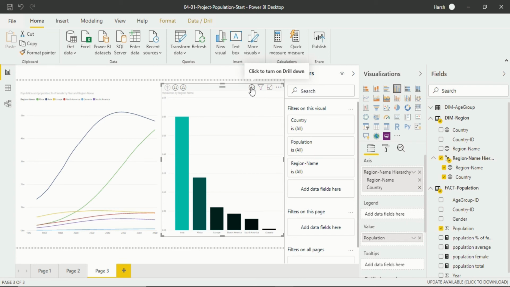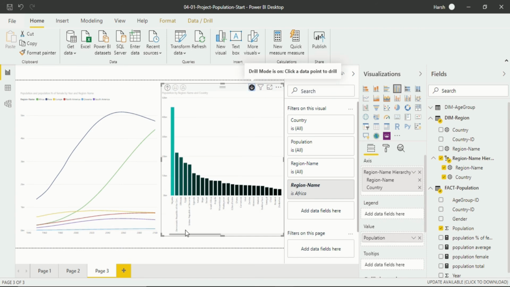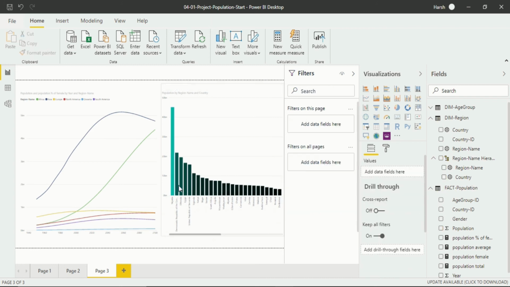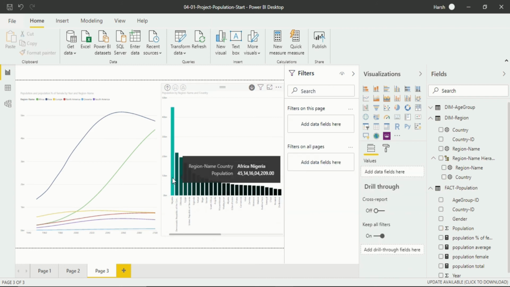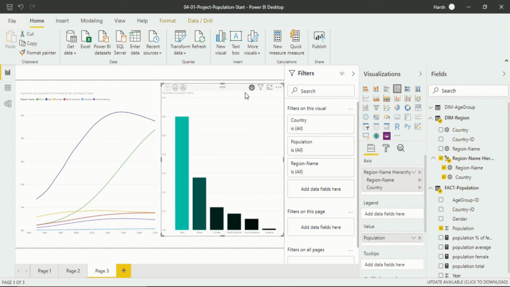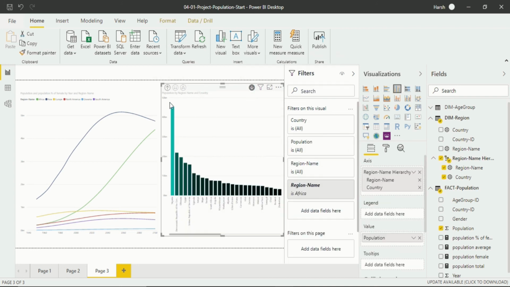When I click on drill down, what is the difference? If I click on drill down and then click on any specific region, that is Africa, you will see that the data shown in your hierarchy after clicking on the drill down is only available for Africa. You will see the country names, that is Africa Nigeria, Africa Ethiopia, Africa Uganda, Africa Angola. If I again go up and check this feature, now I will drill up.